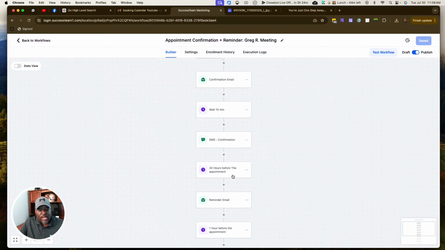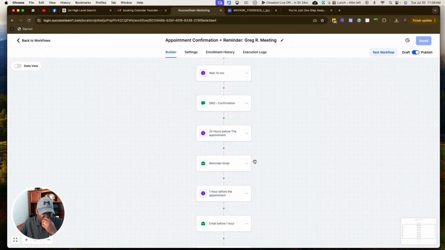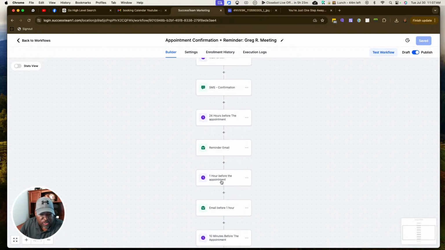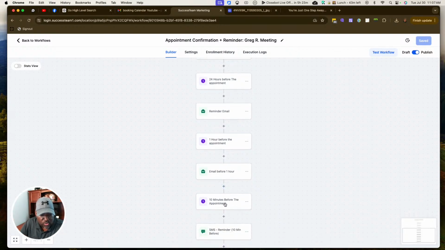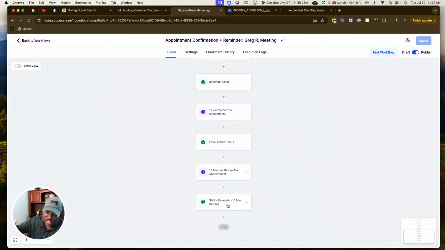Then it's going to wait 24 hours, and then it's going to send them an email, which is a 24-hour reminder. Then it's going to wait until 1 hour before and send them a 1-hour reminder. Then it's going to wait until 10 minutes before and send them an SMS right before the meeting. And this is how you can ensure most people are notified and show up for your meeting.